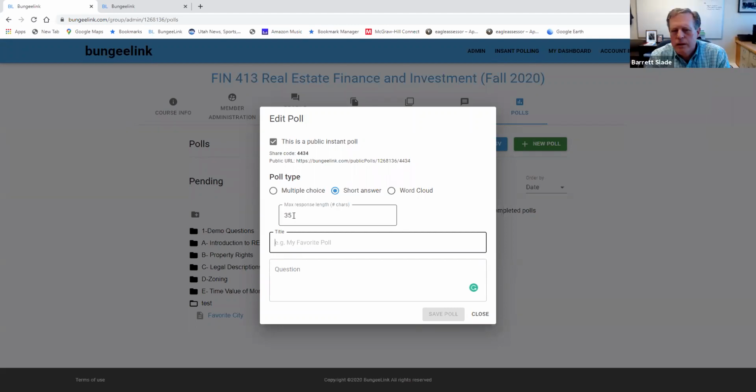You'll also see that the admin, the faculty member, can determine the length of the response. So I set my default to 35 characters, but if you wanted a more extensive response, you could open that up, or if you want them to respond very succinctly, you could close that as well.